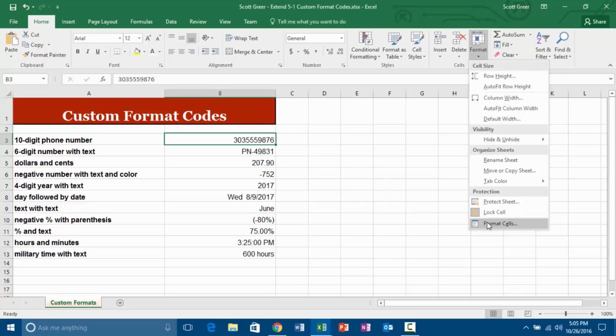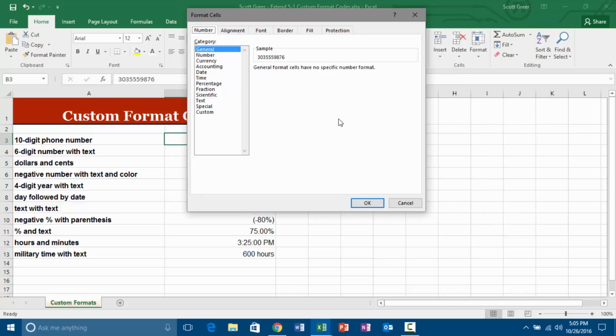And then we can come down to format cells, and note that the general format has been applied to this cell. Create a custom format code that will display the 10-digit number entered in B3 in the format shown.